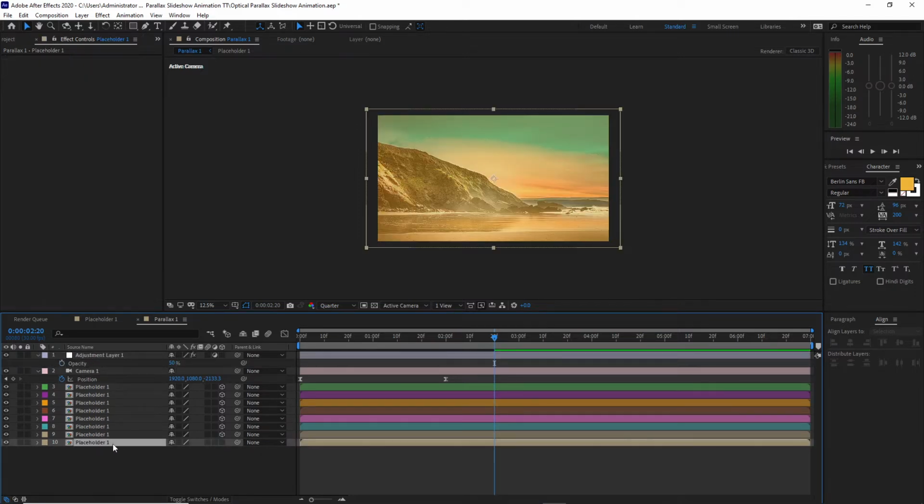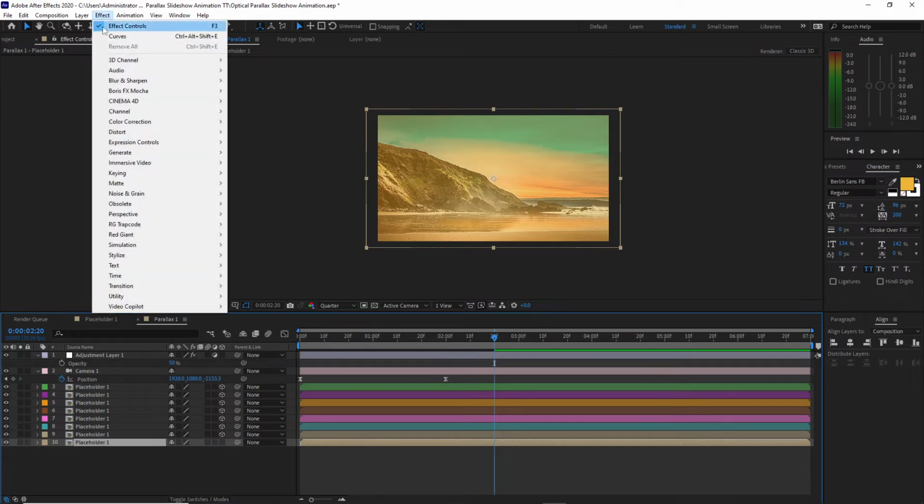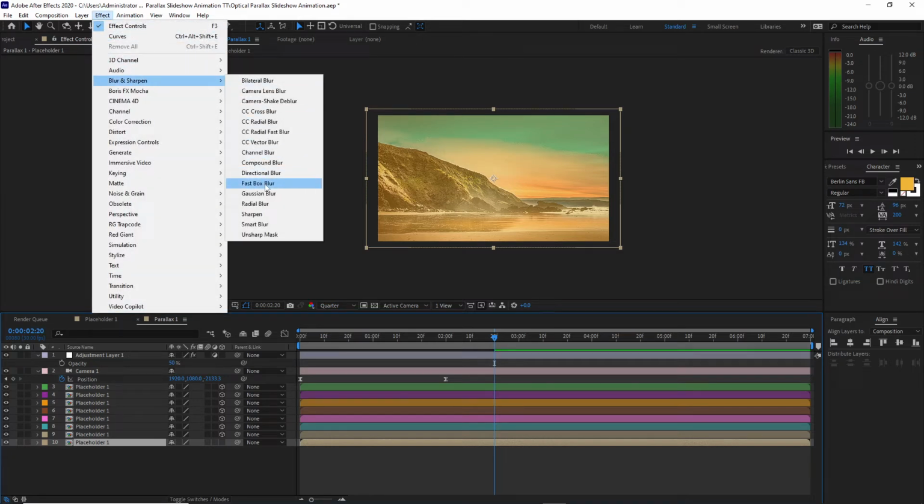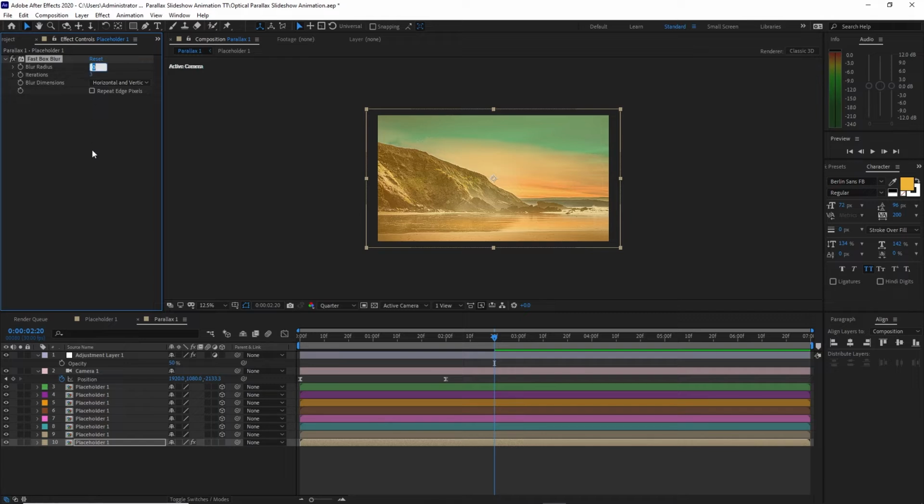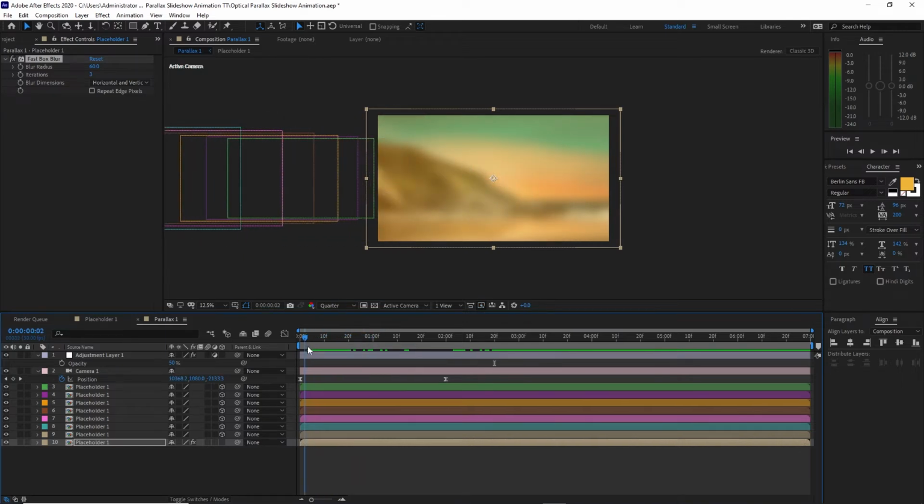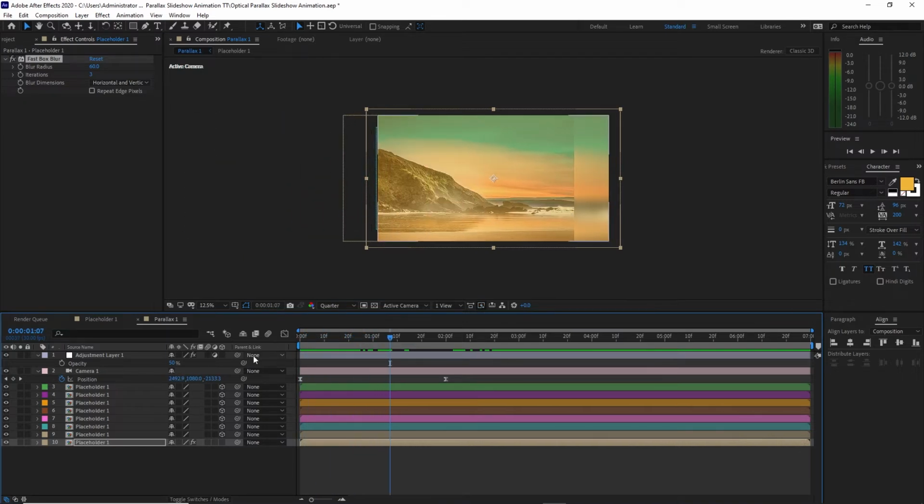Then go and highlight this bottom placeholder. Go to effects and preset, blur and sharpen. I will just add fast box blur. Then the blur radius, I will change this to 60. So now if we will scrub our playhead, this is what we got.